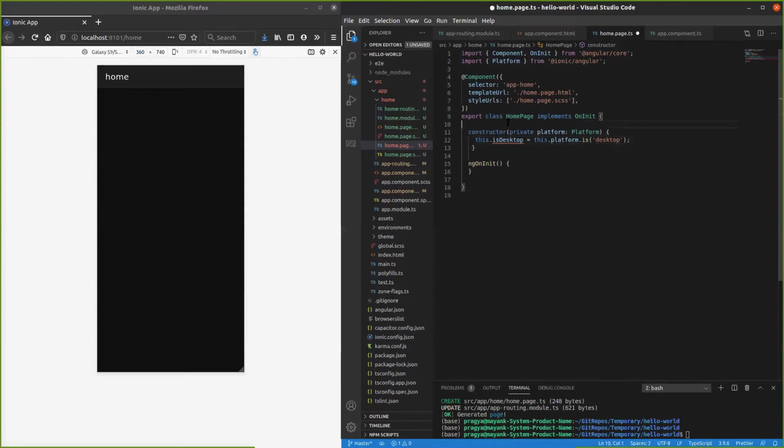isDesktop is not defined, so we can manually set xDesktop equal to this. So we now have whether the browser is open on a desktop or a mobile app using the platform library. Let's save this.